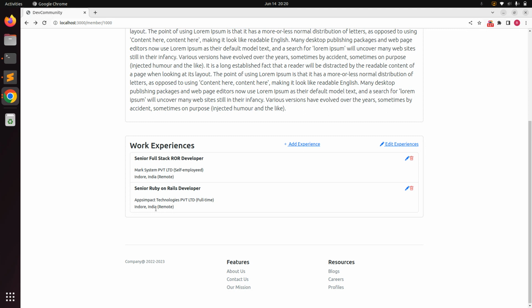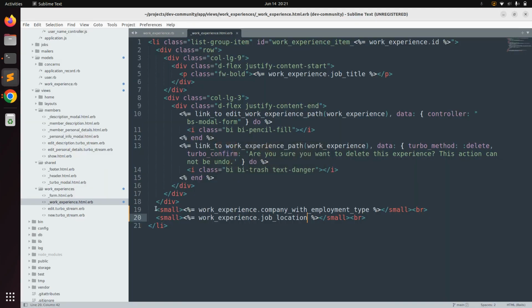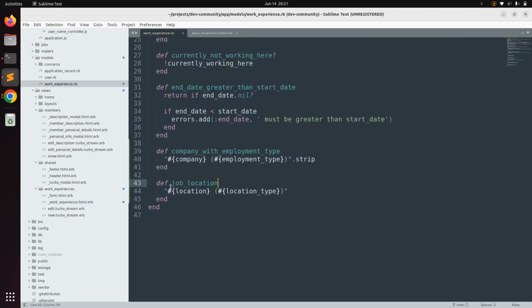Now as the last thing for this lecture, we need to display the total duration of experience. I mean how long a user worked at the mentioned company in the work experience. Okay, so to display this, create a new instance method in the work experience model. So come to the work experience model again, and after the job location we need to create another instance method and name it as job duration.